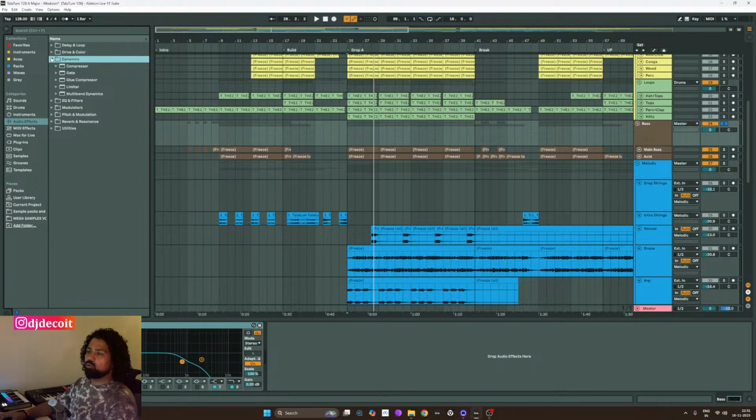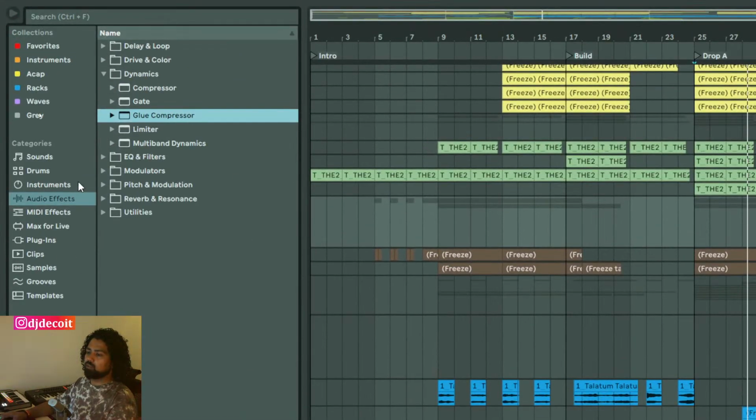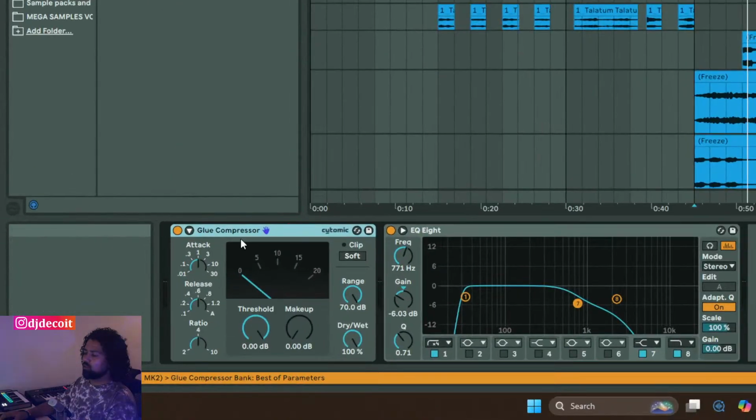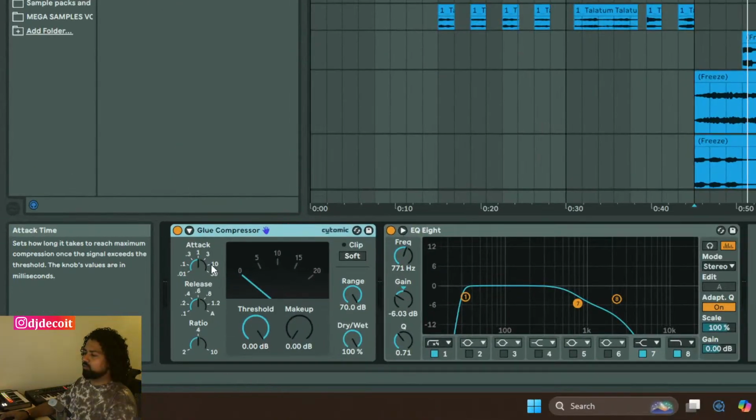And you can go to dynamics. You have to go right here. You can go to dynamics and audio effects, and then we have glue compressor. I will just throw its emulation here at the bottom of our track.